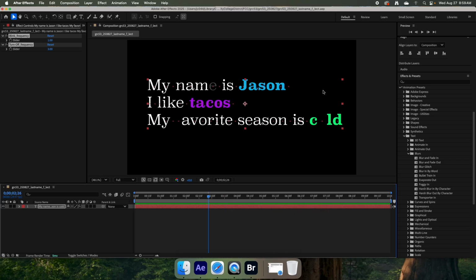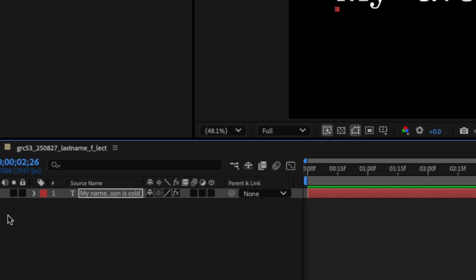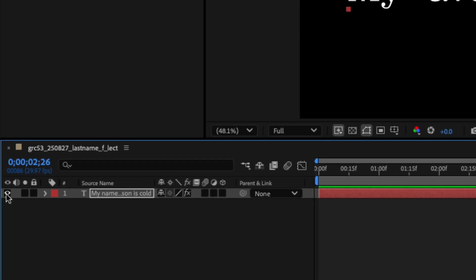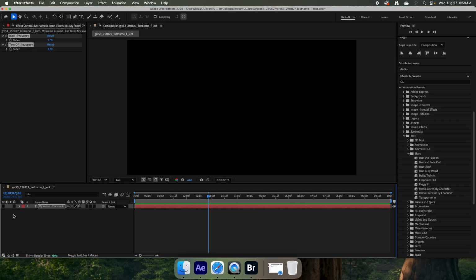So let's save this. I love it. I think it's cool. All right, here we go. So what we're going to do is hide this layer. How do we do that? This icon right here, that eyeball, we'll click on that. The layer is still there, but it's now hidden.